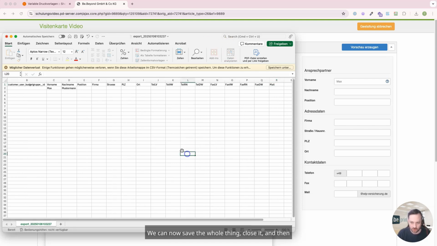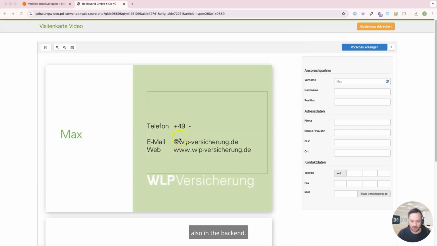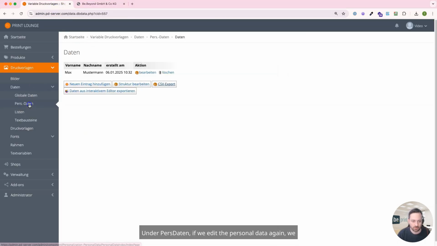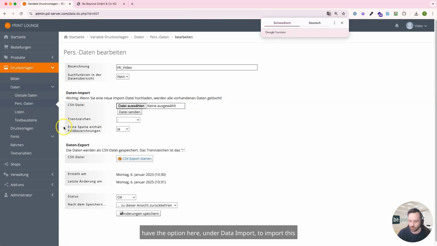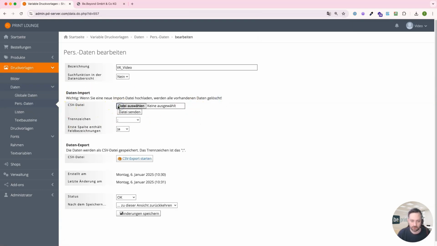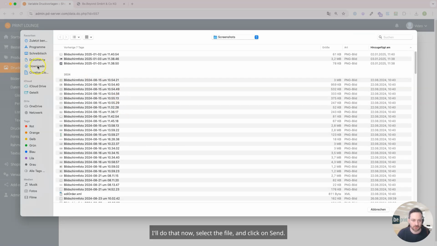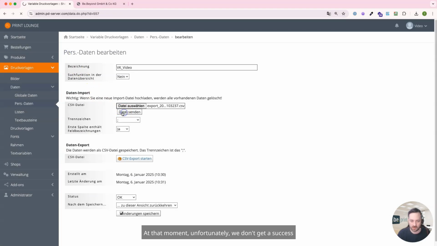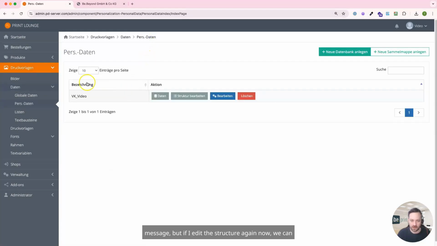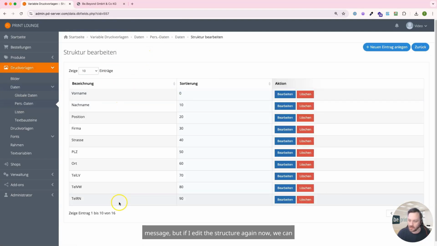We can now save the whole thing, close it, and then also in the backend, under Persdaten, if we edit the personal data again, we have the option here under Data Import to import this CSV file. I'll do that now, select the file and click on Send. At that moment, unfortunately, we don't get a success message, but if I edit the structure again now, we can see that we've created all these columns through this import, and the sorting was also carried out accordingly.